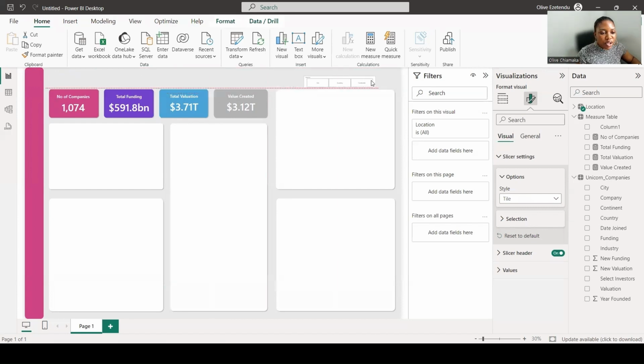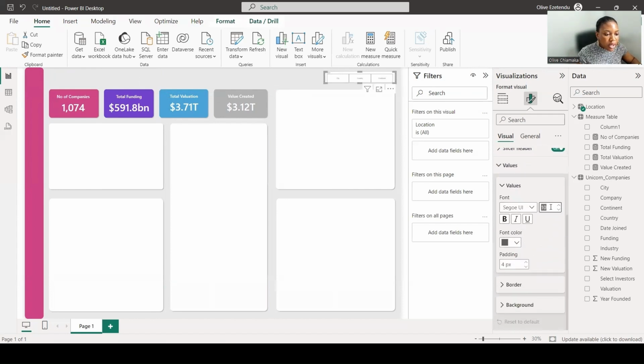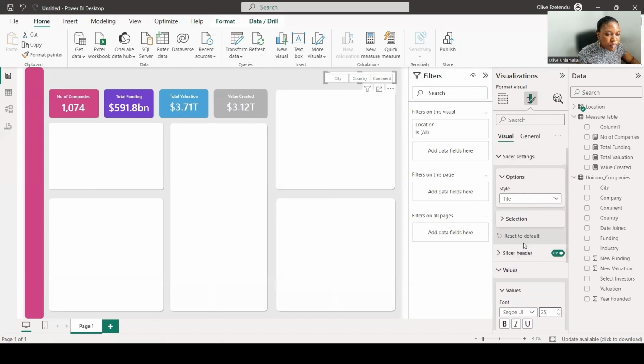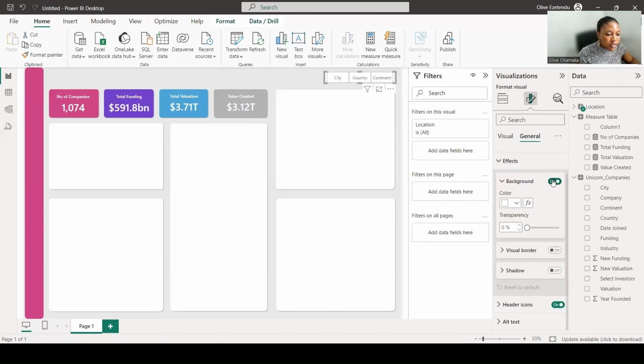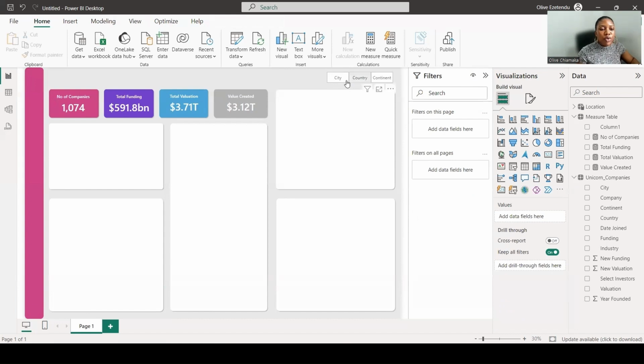Now we're just going to push it on here, and then we can do other formatting, which is values. Let's make it visible. We're going to remove the slicer header, turn it off, come to general, come to effect, turn off the background. So now we have these three beautiful things. So let us now make good use of it.